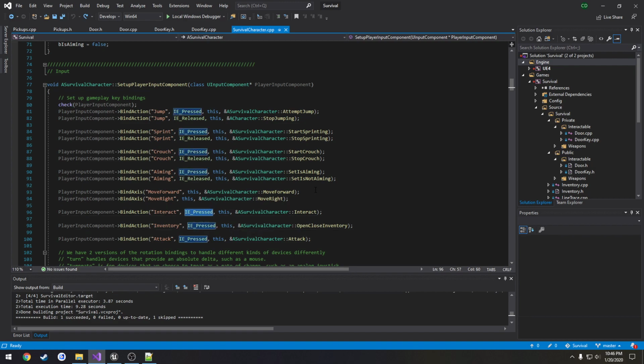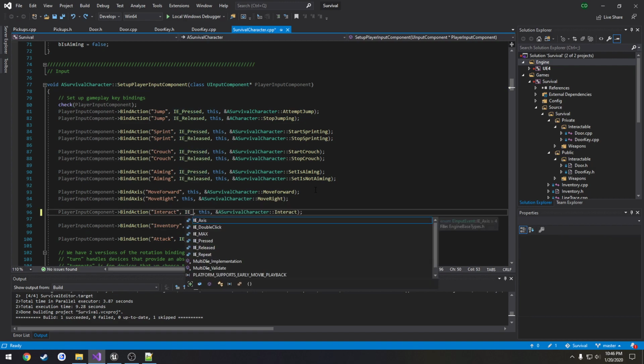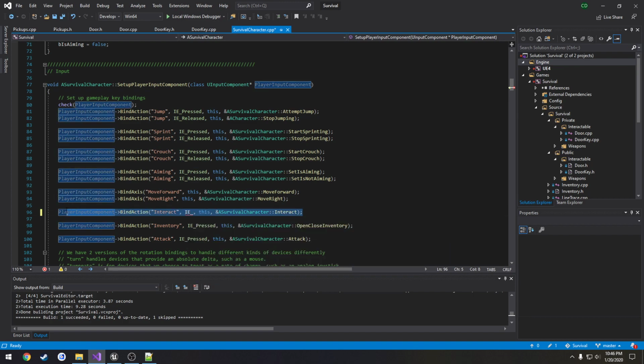So you see here for interact, we do have an option, IE underscore double click. Well, this works as a double press, but that would leave us with the problem of not having something to single click. And if we have two interactions, one for the single press or the IE pressed and one for the IE double click, and they both call the same function, and we double click, it's just going to run three times. We're pretty much going to be using a timer to go around this, if that makes sense.